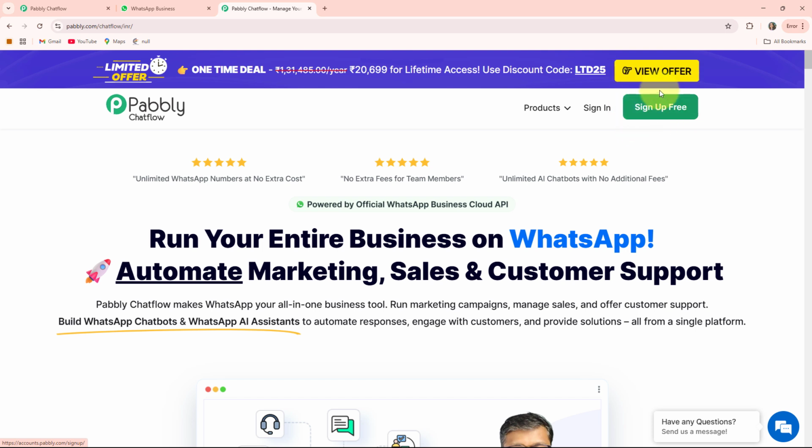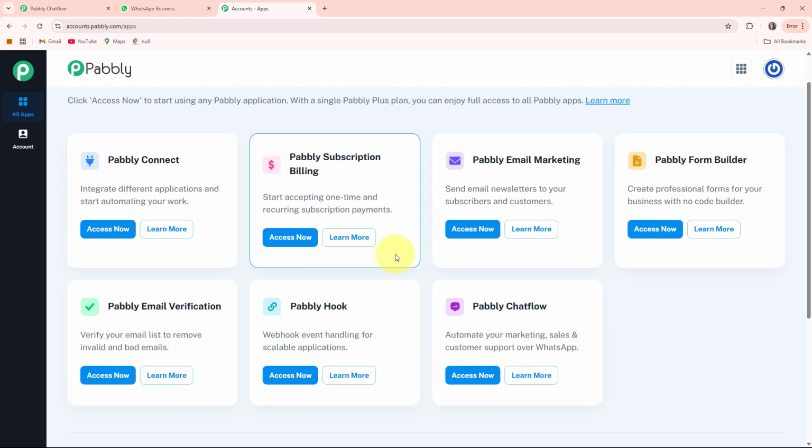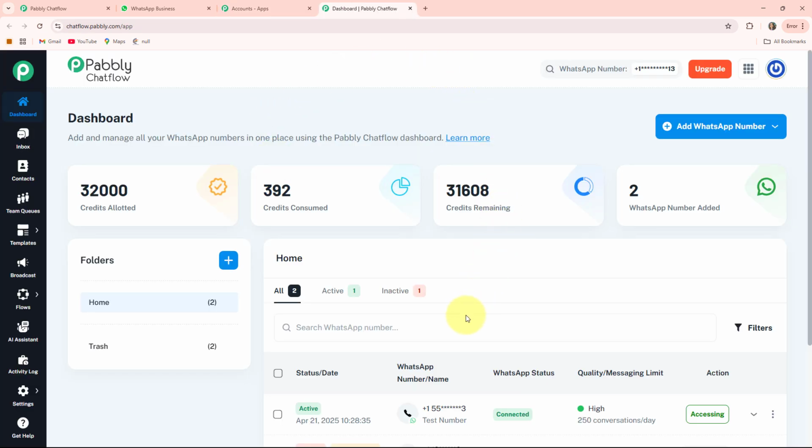If you are a new user, then you can click on the sign up option. If you are an existing user, then you can click on the sign in option. As I am an existing user, I am clicking on this sign in option. Here you can see these are all the apps that Pabbly provides to its users. As we are creating a WhatsApp chatbot, we will go into this Pabbly Chatflow box by clicking on this Access Now button. Here you are navigated to the dashboard of Pabbly Chatflow where you can see your credits allotted, your credits consumed, your credits remaining and the WhatsApp numbers added. With the help of this button, you can add multiple WhatsApp numbers to your Pabbly Chatflow account.